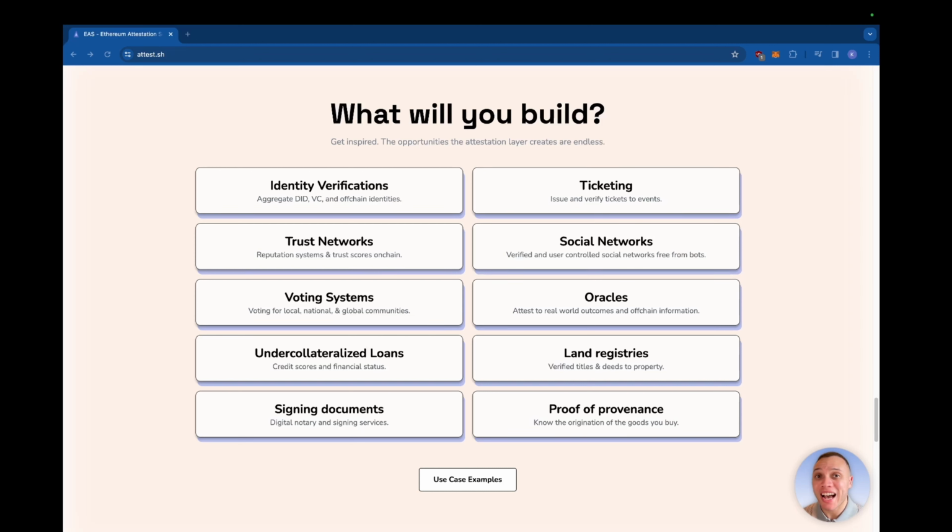The Ethereum Attestation Service has the potential to change the world. However, without some way to filter who can make the attestations and maybe some additional logic that gets executed on attestation, EAS is fairly powerless. And in this video, I'm going to show you what resolver contracts are and how they solve this problem.